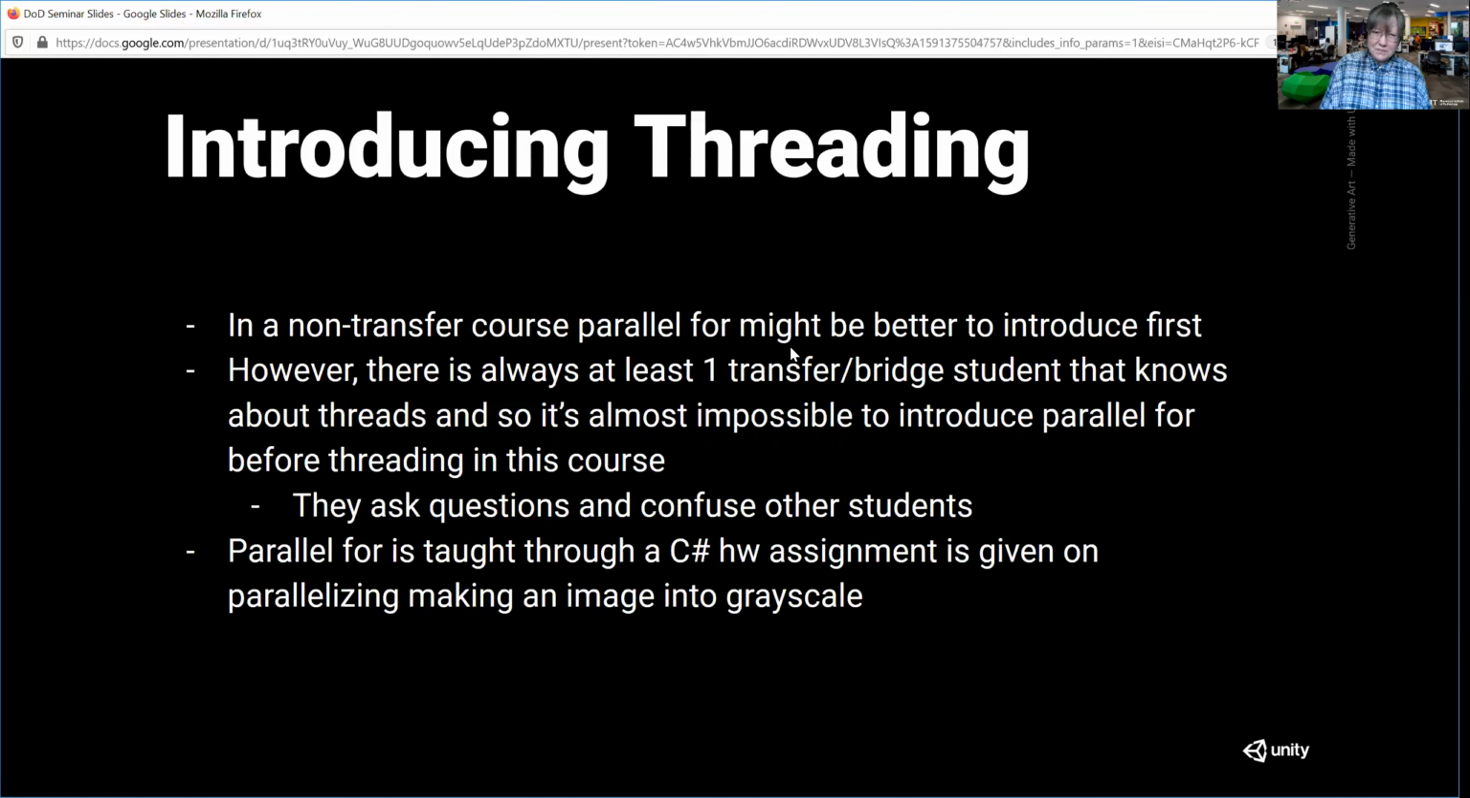So in a non-transfer course, I might actually introduce parallel for first, because with parallel for, you say, oh, we're just doing multiple for loops, like in the image example where we had 2 for loops. So, what happens if we parallelize one of these? Changing each pixel and making it grayscale is independent of every other pixel, so we could just do this.